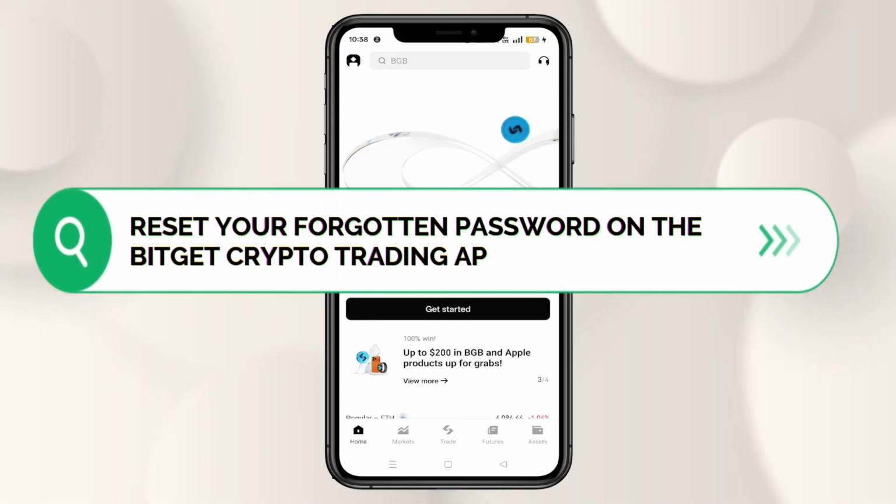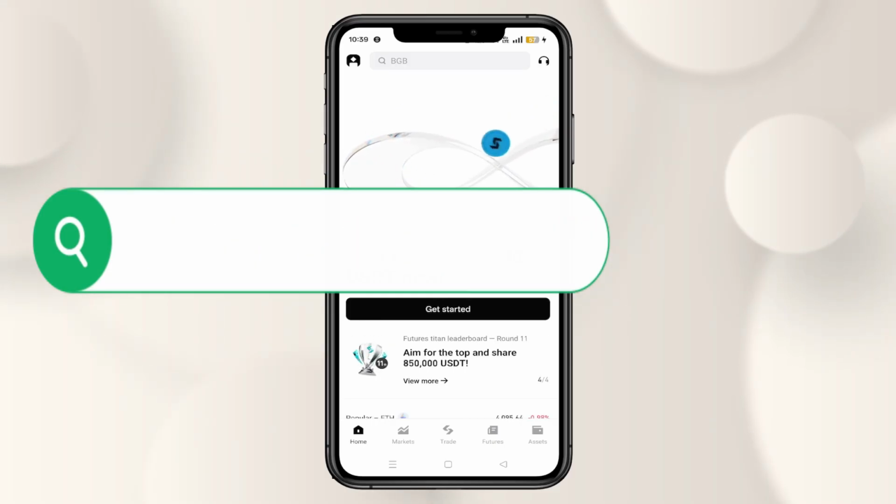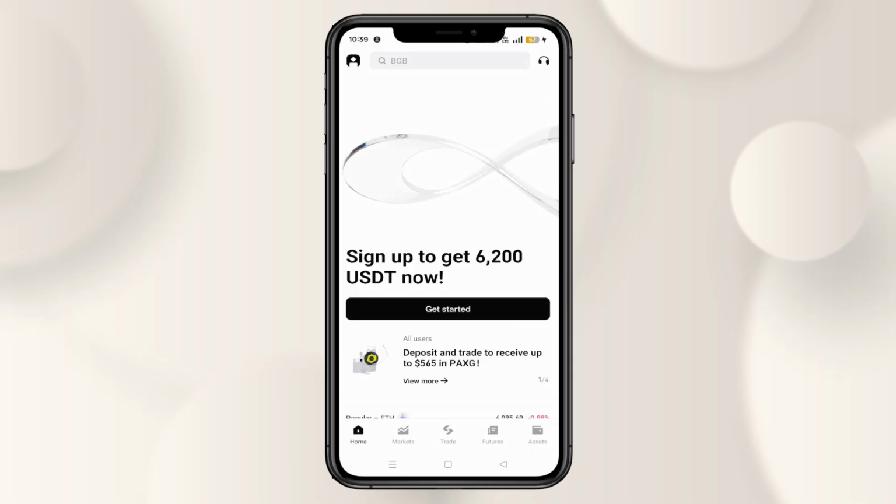In this video, I'm going to show you how you can reset your forgotten password on the Bitget Crypto Trading App. So let's get started right away.